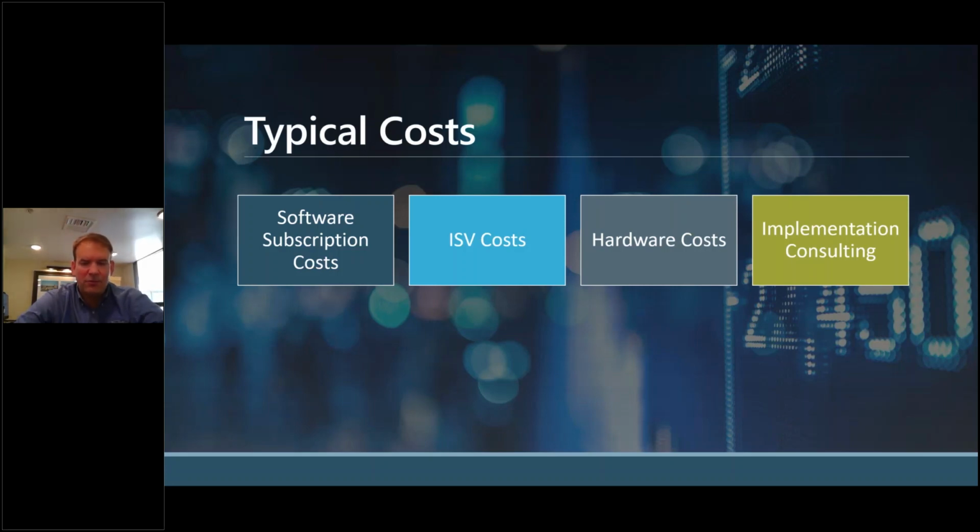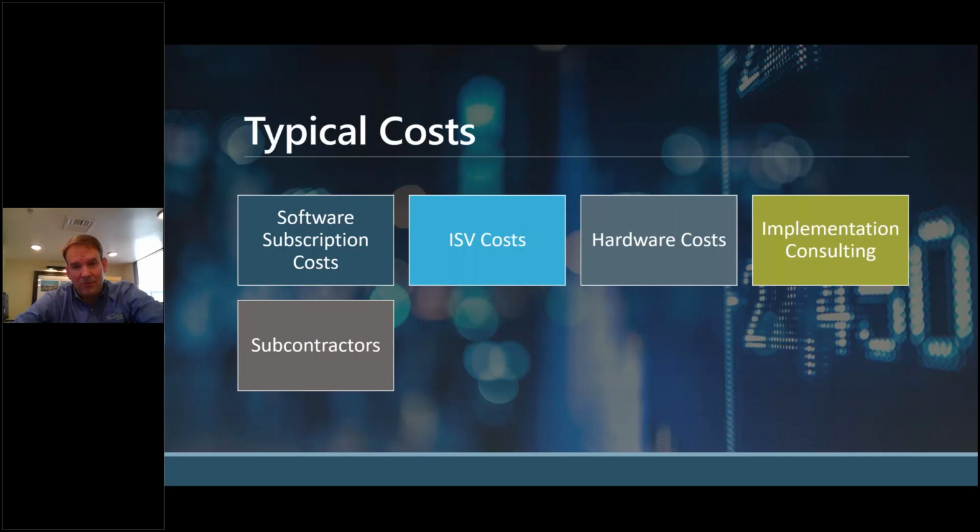Then you've got your implementation consulting. That's going to be the biggest upfront cost, the cost of your implementation partner and all their resources. You may choose to partner that implementation partner with some subcontractors. You may bring some subcontractors of your own in. If you don't have a project manager on staff and you want to have your own project manager on a project, you might want to consider subcontracting with a project manager. So that's a fairly typical thing.